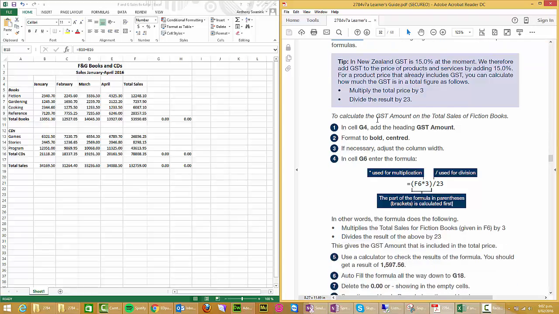Now it gives you a little tip here that in New Zealand, GST, the goods and services tax, is 15%. It says we therefore want to add GST to the price of the products and services by adding on that 15%. And it tells us also that for a product price that already includes GST, you can calculate how much GST is in the total figure as follows. You multiply the total price by 3 and then divide by 23.